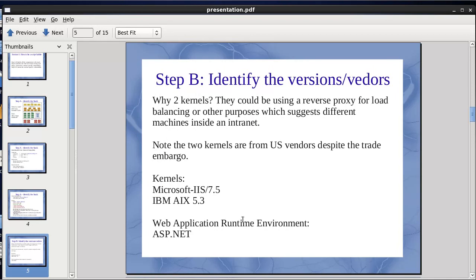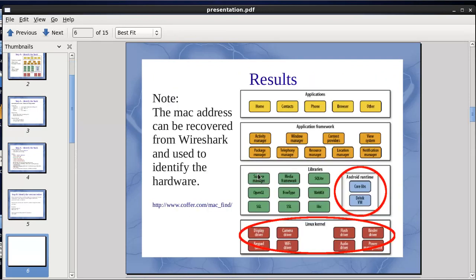So let's take a look at what we found out. We've discovered this layer here, which is the operating system. We've discovered this here, the runtime environment. And we discovered the web server, which would be up here, I think. The web application for their website is a custom one, so there's no point in looking for vulnerabilities for that.